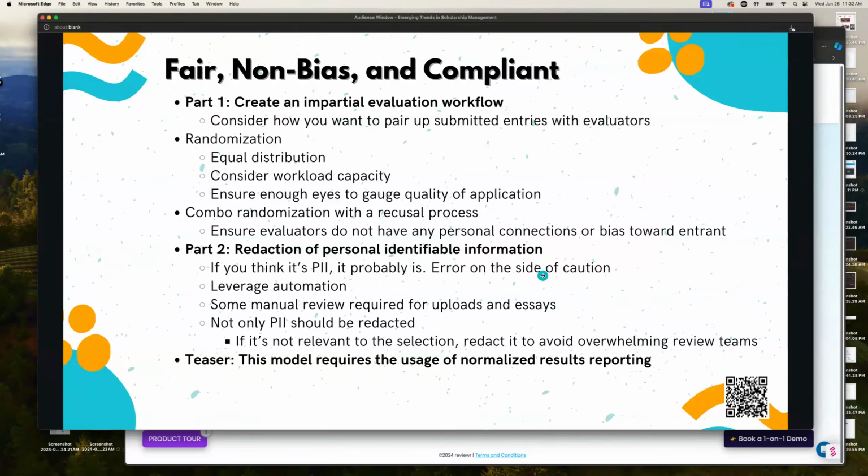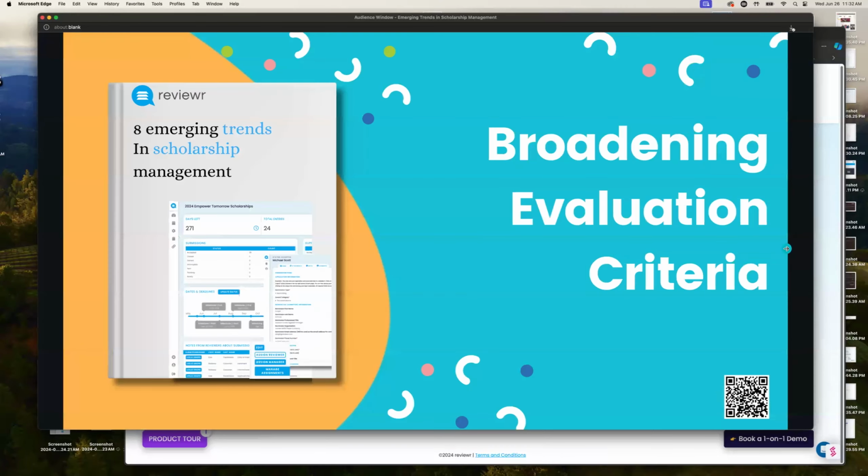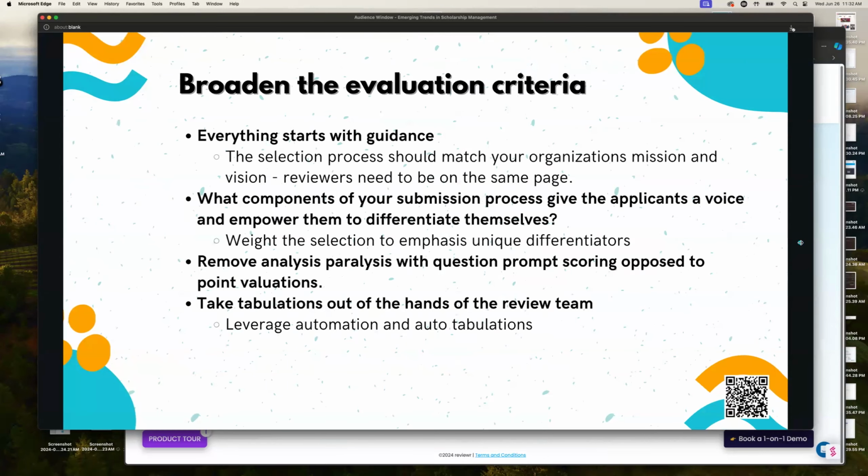So how do you create these review workflows in Reviewer that encompass those two components? The one thing I do want to add before we go there, because I'm going to show this to you all together, is broadening our evaluation criteria. Traditionally, we give judges score sheets with a 1 through 5 or a 1 through 10 scale. You might weight them, that's totally fine.